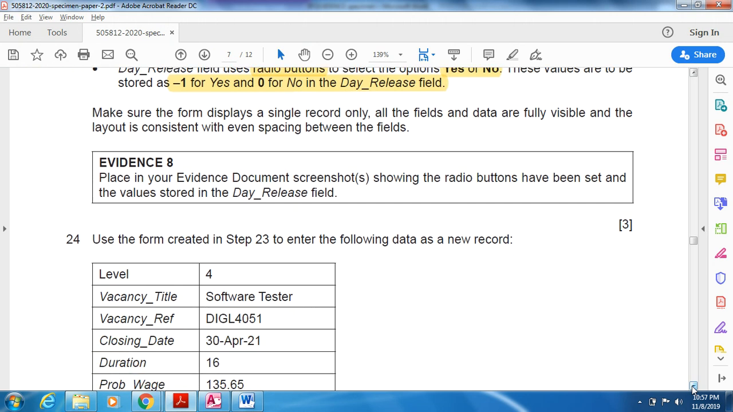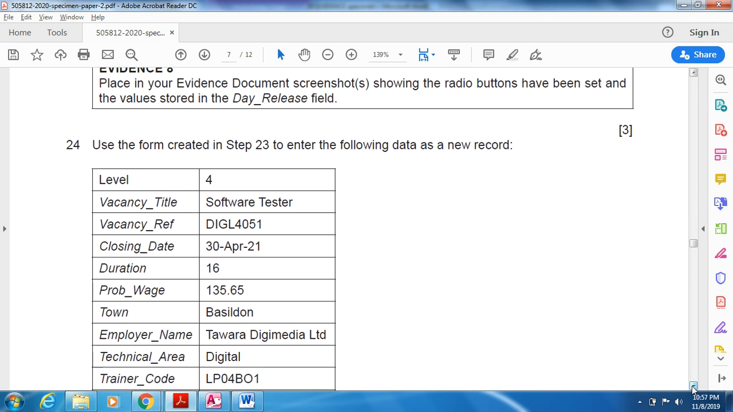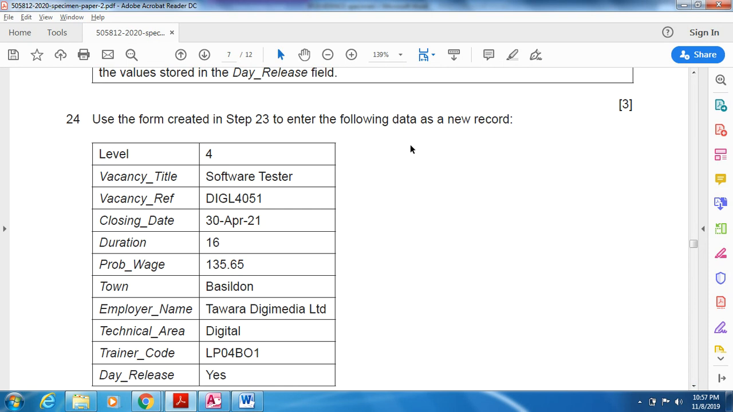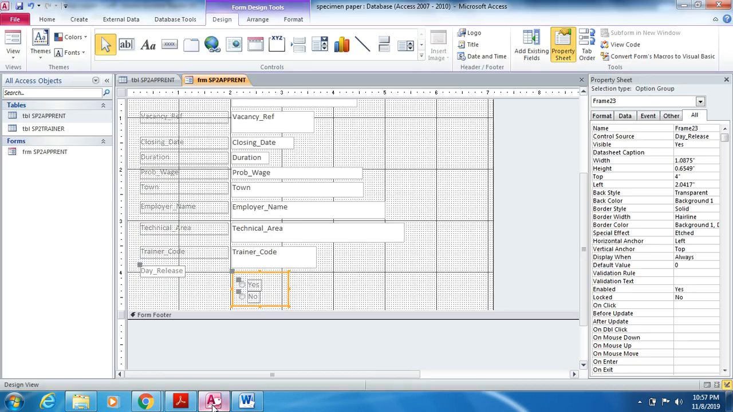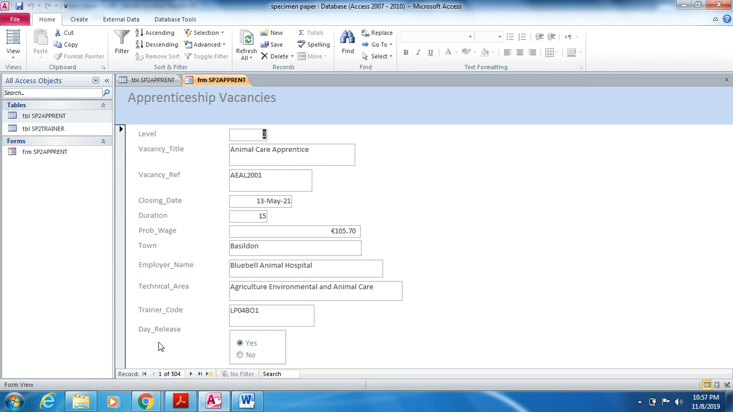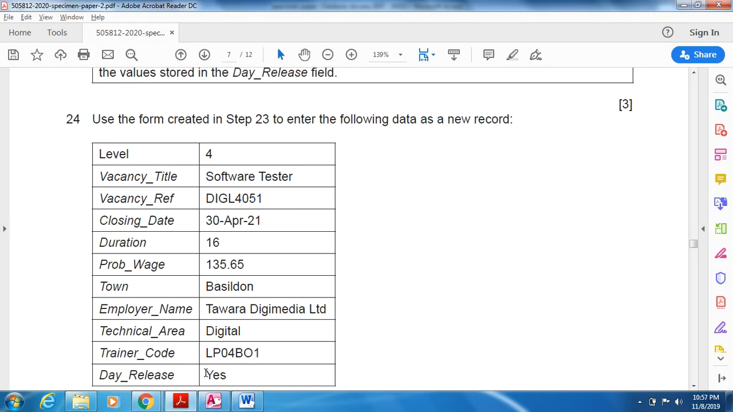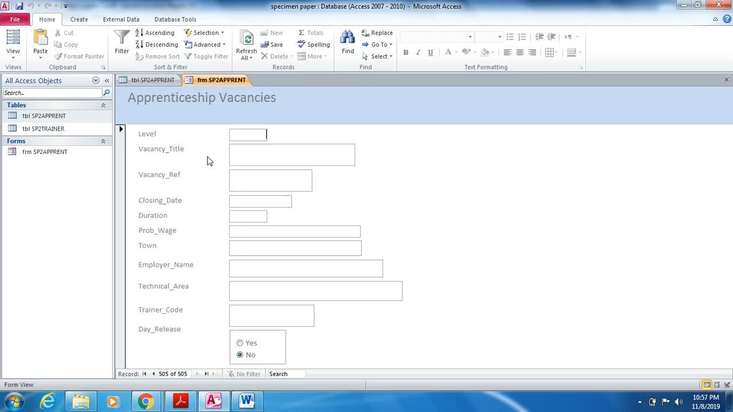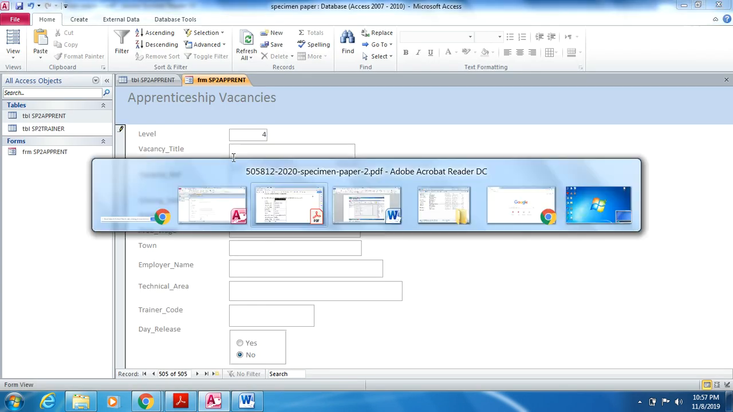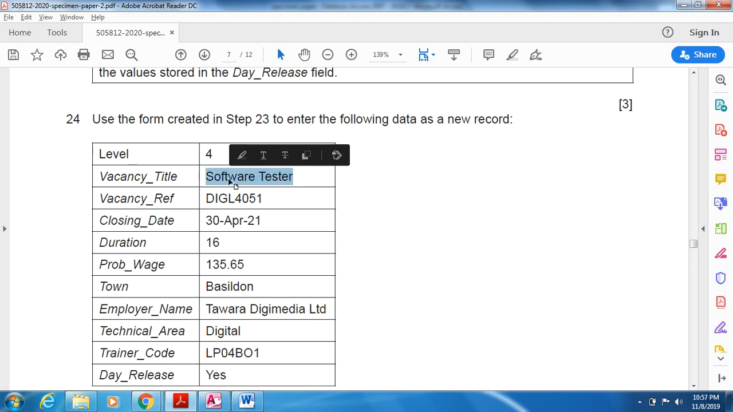Question number 24. Using the form created in step 23, you need to enter the following data as a new record. So they have given one record. You need to enter this record using the form that you have created right now. So again, go to the form view. Here, this last button, new blank record. Click on that. It will give you a blank record. You can enter these values there. Make sure there are no spelling mistakes.